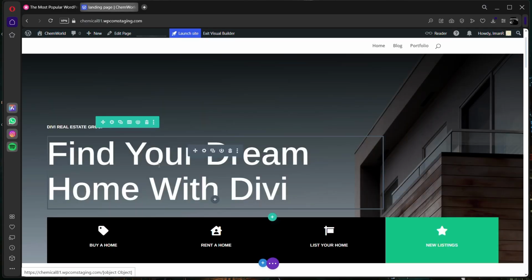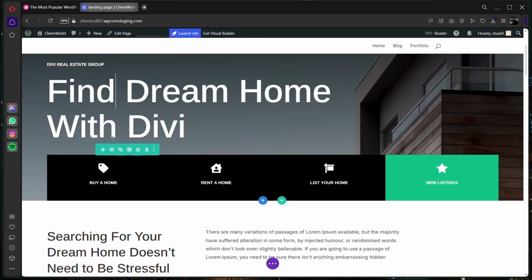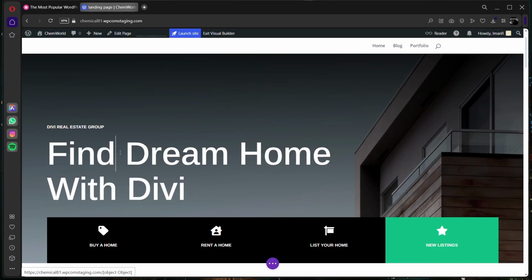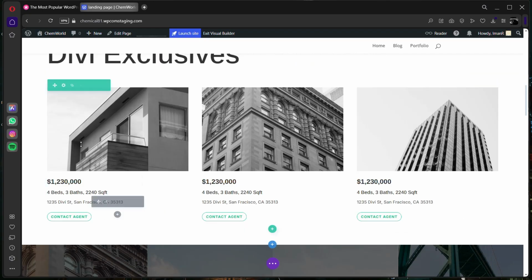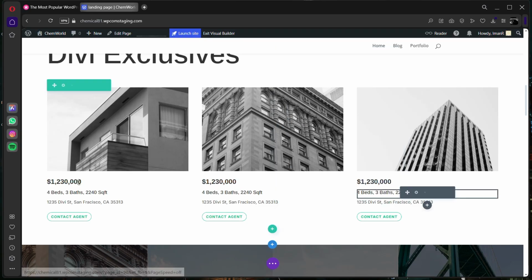You are now in the Divi Visual Editor. To edit any section, click on it. For example, to change a headline, click on the text and type your new headline. You can also use the editing panel to adjust font size, color, and alignment. To replace an image, click on it, then click the gear icon. Upload your own image or select one from the media library.